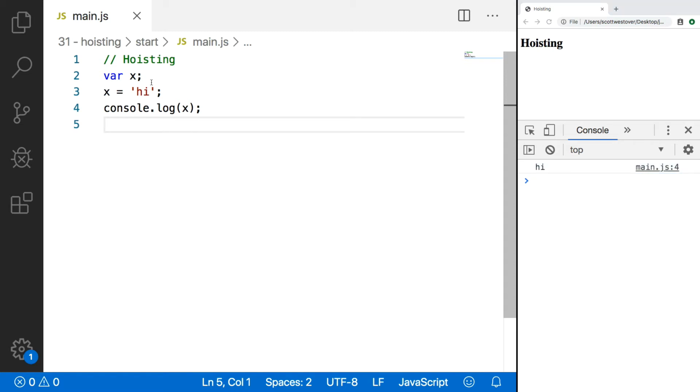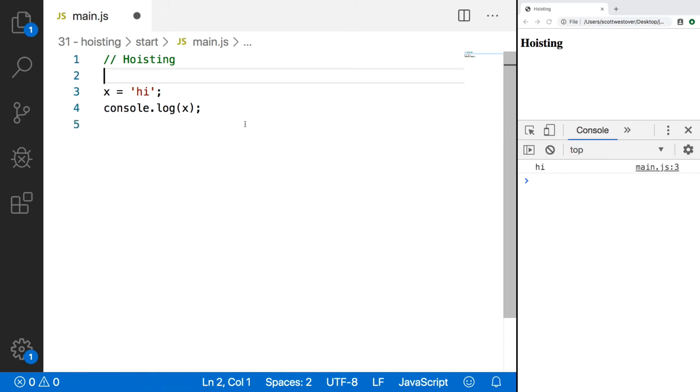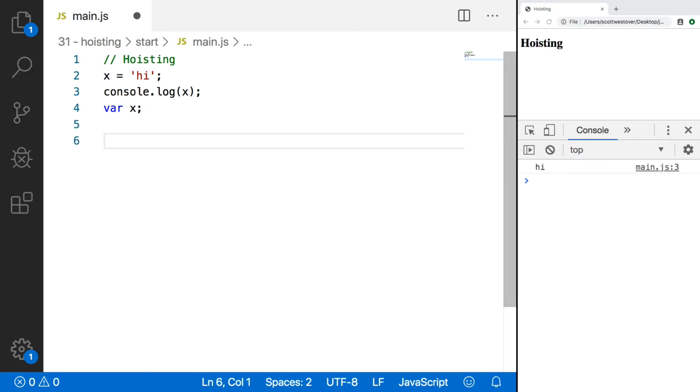By default, JavaScript will hoist all of our variable declarations to the top of our file before any of our other code gets executed. So our declaration of variable x will be at the top of our file. If I take this line of code and place it below our console log, then save and refresh, we still get the same hi message. That's because, as I mentioned, JavaScript takes our declaration and places it above our code.